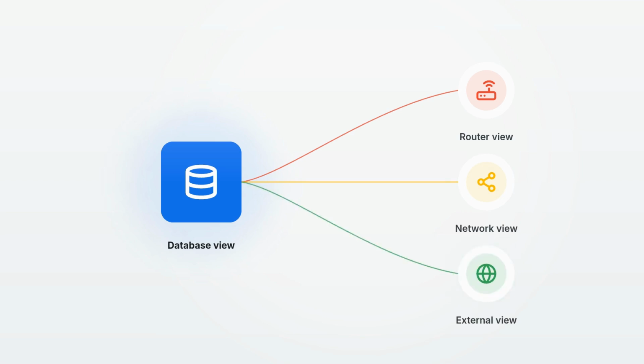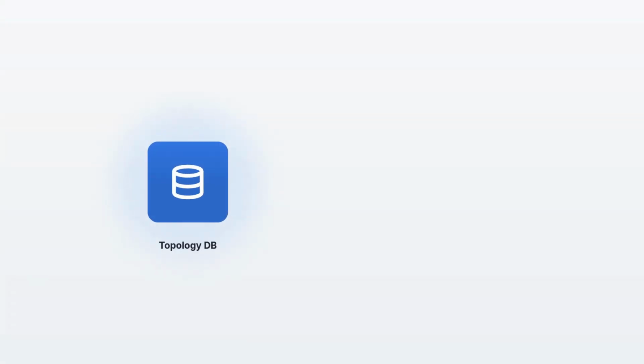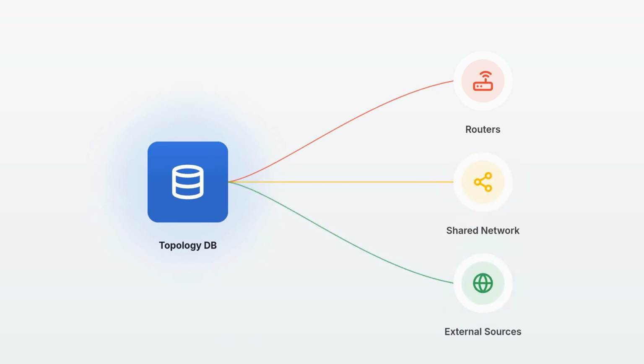Use the database view that matches the part of the network you're reading. Router view maps to routers, network view maps to shared segments, summary view maps to inter-area information, and external view maps to redistributed routes. Each database view answers a different question about the topology. One tells you which routers are being described, another shows the shared network, another shows what crossed an area boundary, and another shows what entered from outside OSPF.